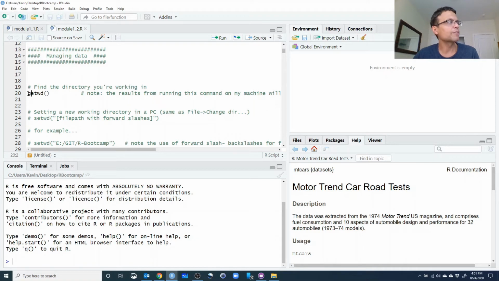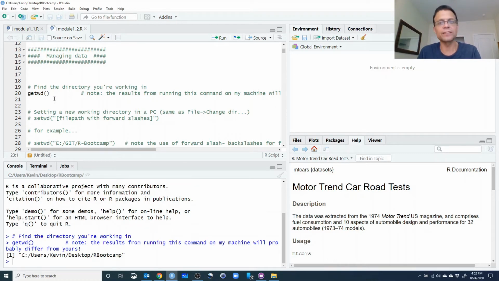And the way to find out what your working directory is, is to use this getwd function, or get working directory. This just tells us, and let's run it. Control Enter to run this line. That'll tell us what our working directory is. And by that I mean that's the directory that R is going to look for any data files by default. So just verify that that is the case.